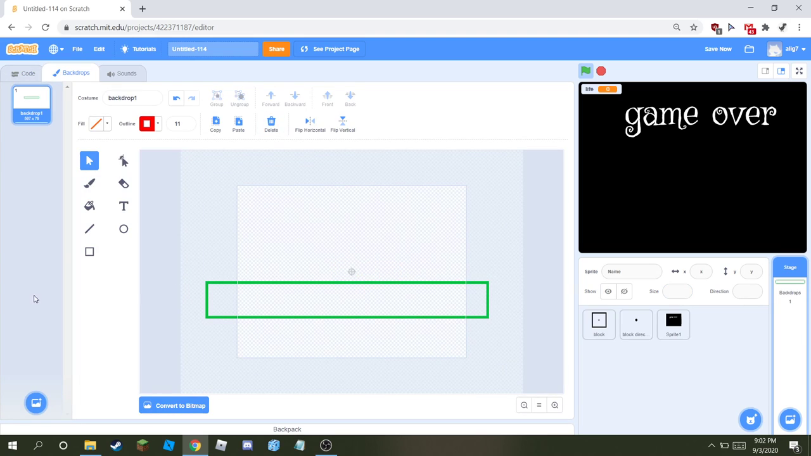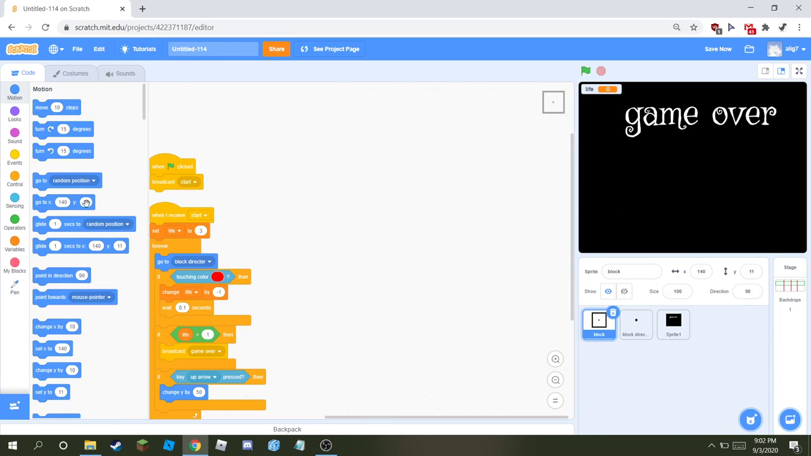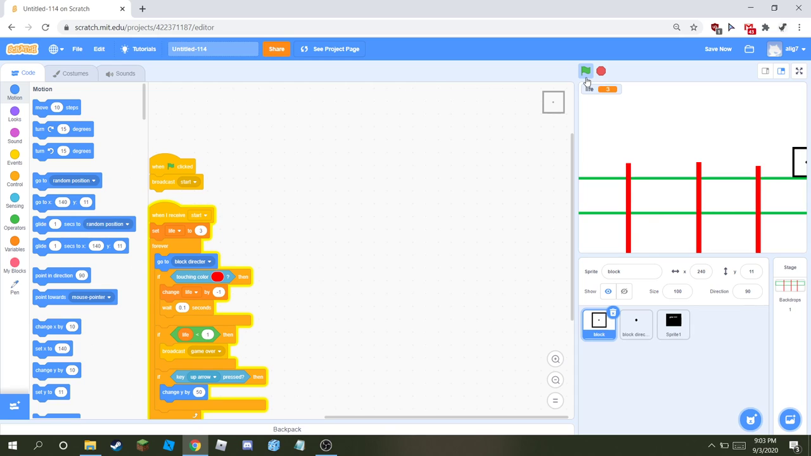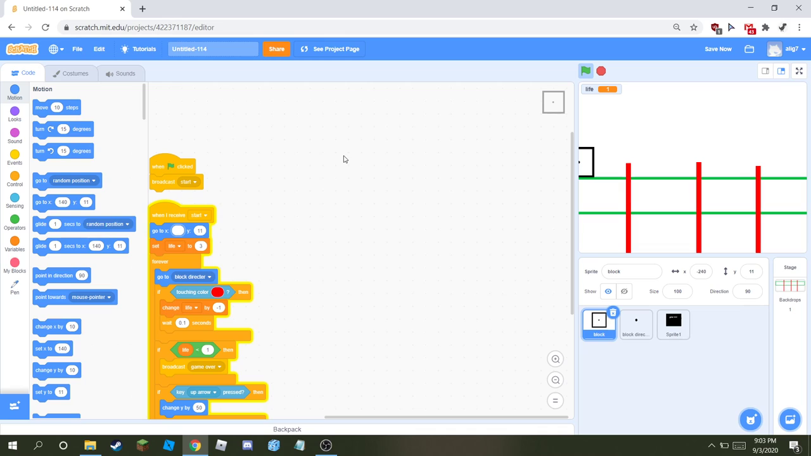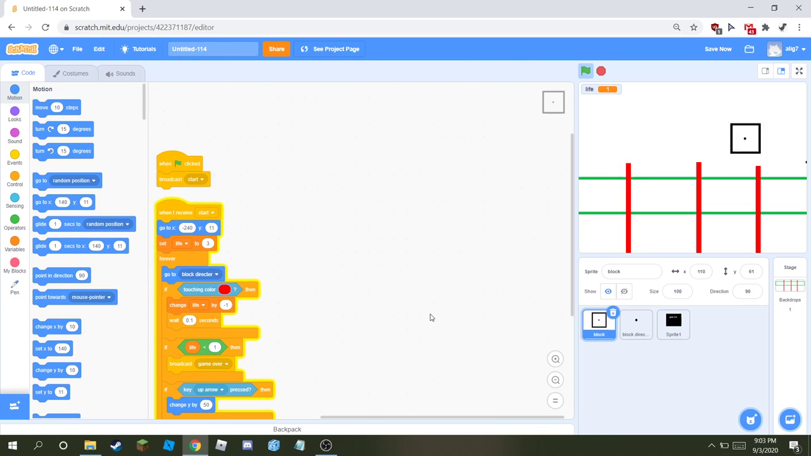Make it easier for the first level. Probably just do one line and put it pretty low and put them over. If you make that improvement, it's going to be more fun. Go to the block, when I receive start, go to minus 4, 11. Done. Now if you want to have a fun game, look, it goes jump.